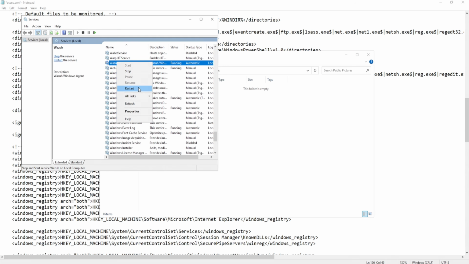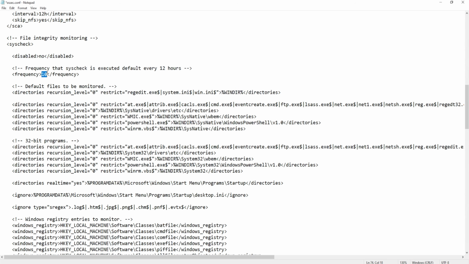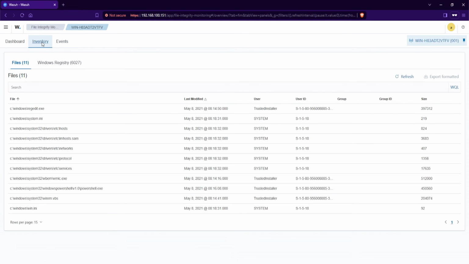Then I'll go ahead and restart the Wazuh service by right-clicking and selecting Restart. Now our configuration file is updated with the frequency of 10 seconds. So FIM will monitor for any changes every 10 seconds. Just to make sure, I am going to go into my Wazuh dashboard. Now we don't see anything under the events, but if we head over to inventory, we do see a change under the Windows registry, which is now 6,027.